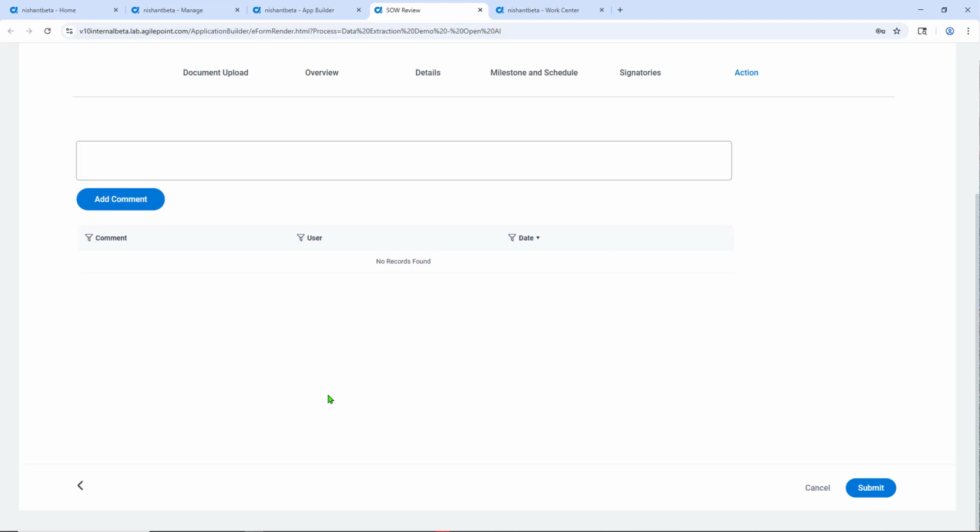I hope this one gives you a better understanding of how to connect to OpenAI using an AgilePoint access token, and two, how to leverage a lookup as a part of your application.